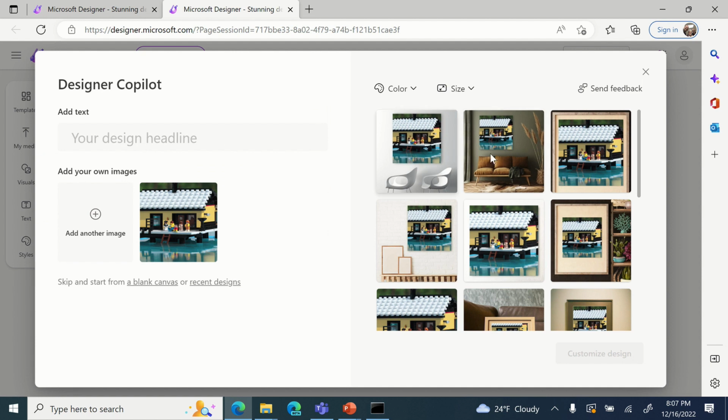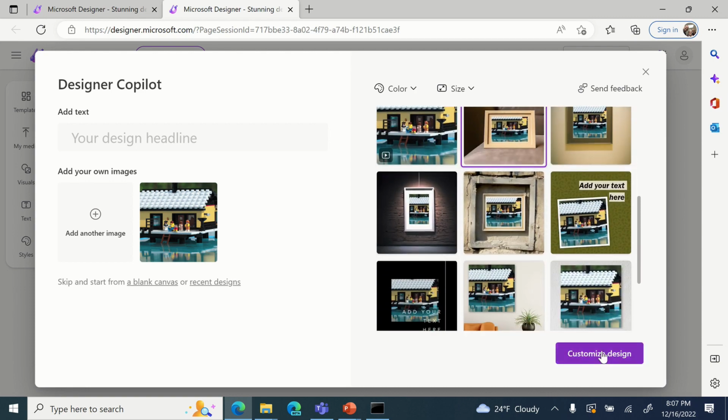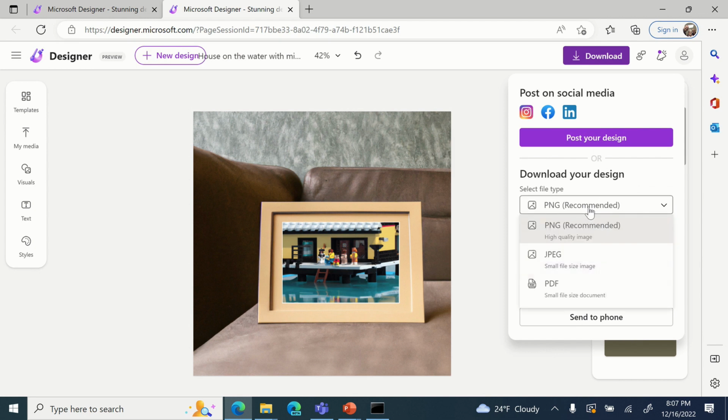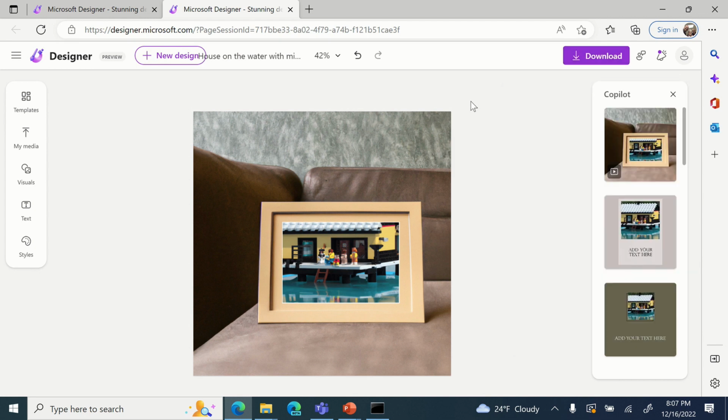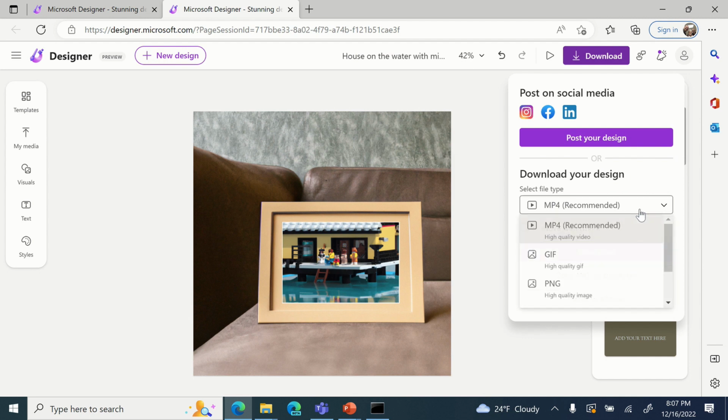So we can either go with one of the designs that Microsoft Designer suggests for us, or we could do our own thing, customizing the design, adding text. We've got a little graphic here that we can download as a PNG, a JPEG, or a PDF. Or with the movement, we can download as an MP4, a GIF, which we talked about before, or a PNG.